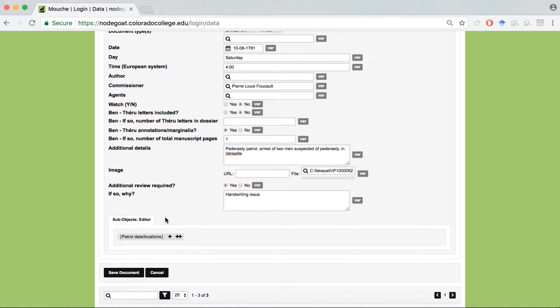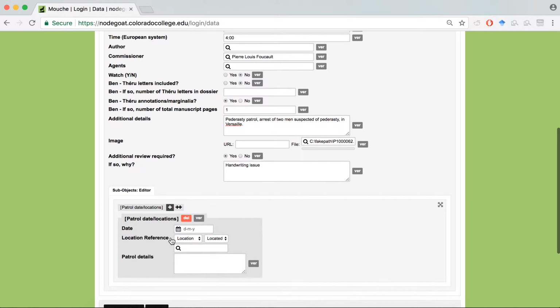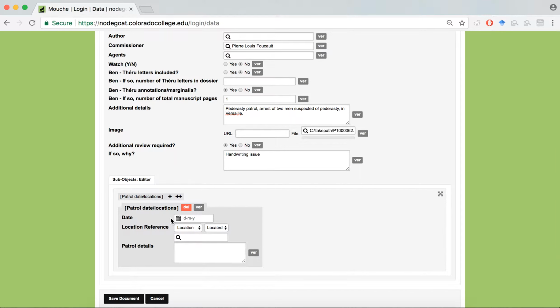Now down here you'll see there's a sub-objects editor, which in fact all of the input menus have. So for the sub-objects editor, you're just going to click the appropriate sub-objects that you want to add. For type document, there happens to be only one. So just add the patrol date and the locations of the patrol mentioned in the document. To add the sub-object, you're just going to click the plus sign here, and that'll open the sub-object input forms.